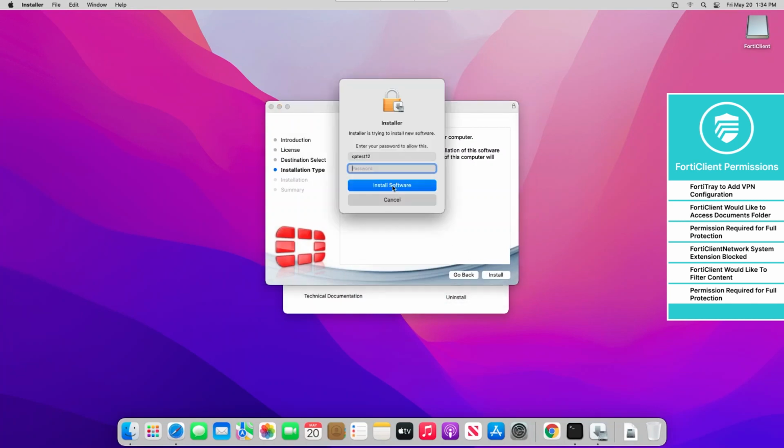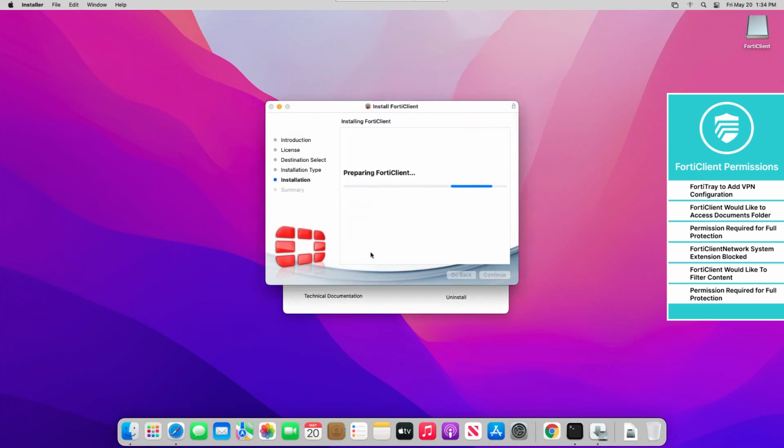A macOS installer window will pop up, prompting you to type in your password. This will happen anytime the user attempts to install software on the computer. After typing it in, click Install Software. The FortiClient software will take a few moments to install.